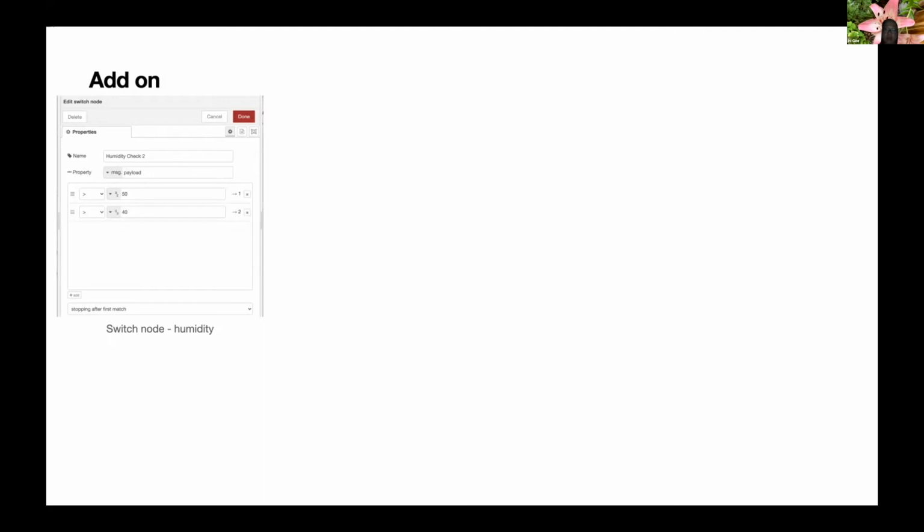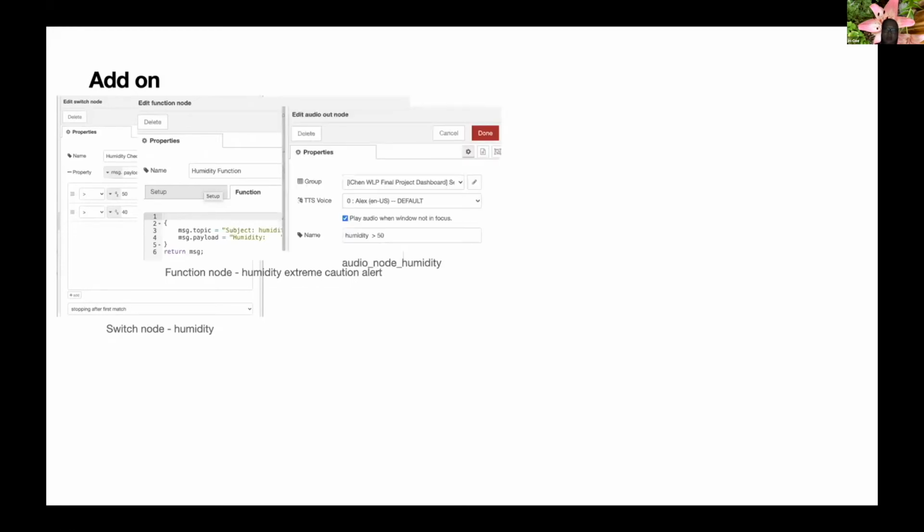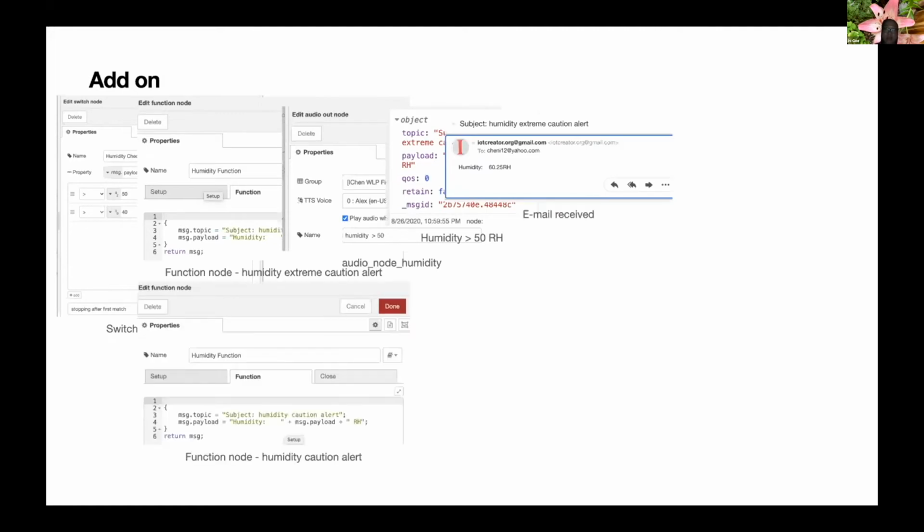And then in my function node, I designed what is going to be contained in the email node. In addition, when the humidity reaches above 50, it will say something like, my humidity is at whatever it is. If it's 65, it will say humidity is 65. And then the email notification.